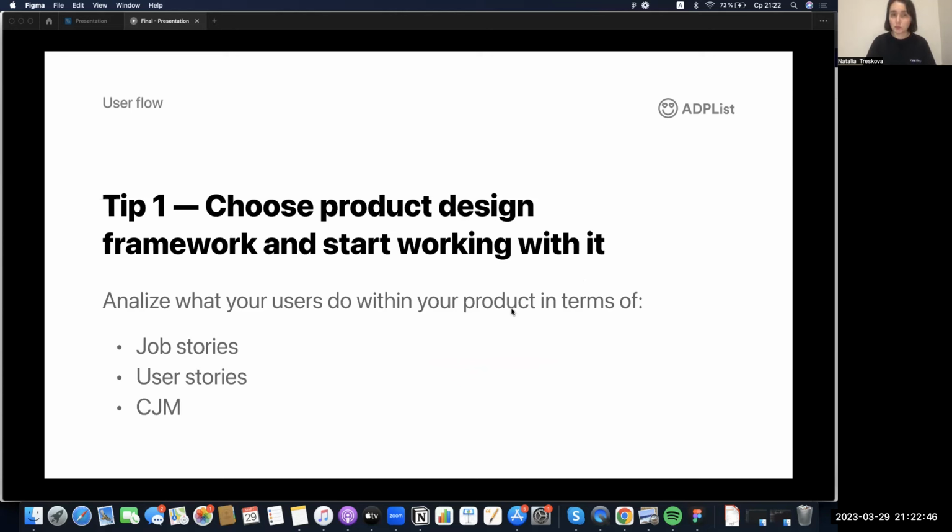Choose design, tip 1: choose a product design framework and start working with it. There are several frameworks and several tools which will help you to better understand your users. You can use any of them. Usually the choice of the tool depends on your current context and on your product. But if you haven't used any of them, just start from the one you like. You can use job stories or user stories, or you can draw a CJM.